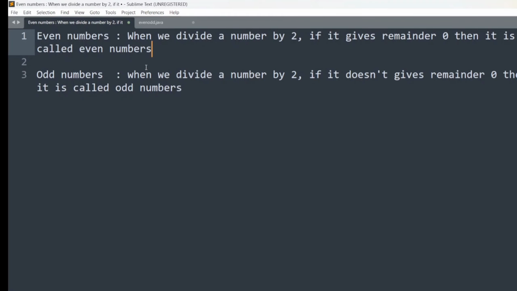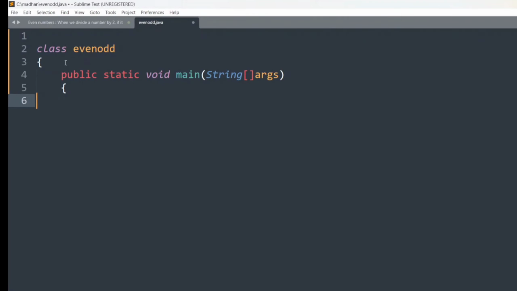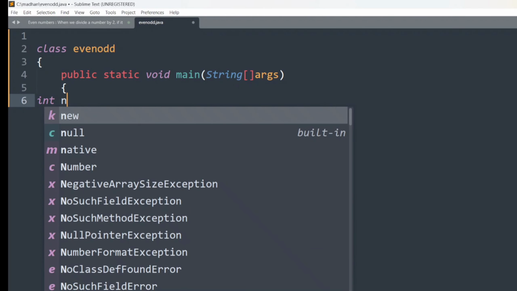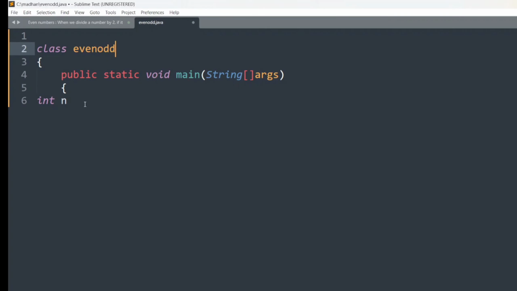Now let's do it practically. I have taken a main method which is common for all programs. Now let's take one variable which is int data type. Let's assume if you give n equal to 5, the user will check only this 5 whether it is even or odd. It won't check any other number.